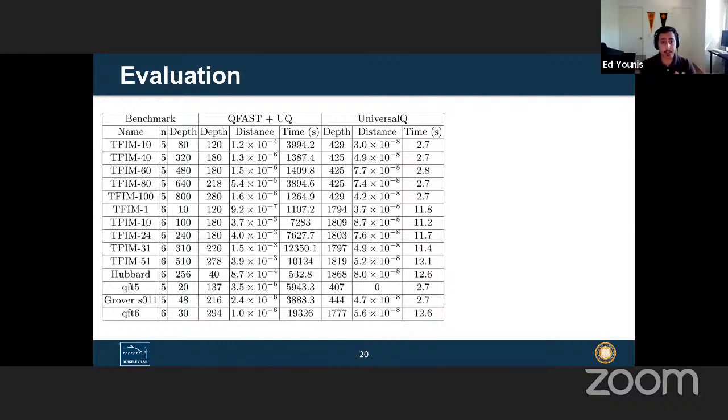There's a table here with 3 major columns. The first column is the benchmark column. These are circuits that were generated using domain-specific synthesis tools. You have the name, the size of the system, so this is 5 or 6 qubit circuits, as well as the depth. The depth here is the number of CNOTs. We don't count single qubit gates. The QFAST plus UQ column uses QFAST decomposition with Universal Q as an instantiation tool. We take these 5 and 6 qubit circuits, break them down to 3 qubit blocks, which we then feed into Universal Q and put back together. The Universal Q column, this third column over here, is calling Universal Q directly on the 5 and 6 qubit unitaries.